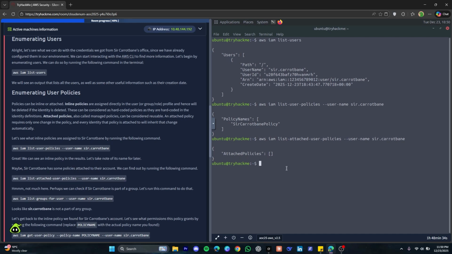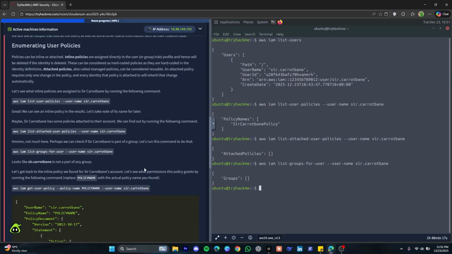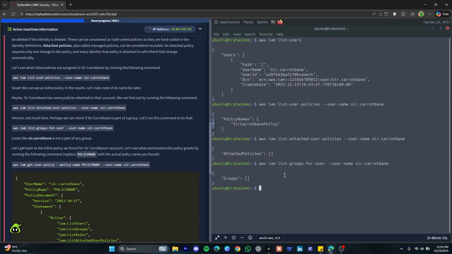Since there are no attached policies to this specific user, we will see if this user is a part of any group or not. For that we will run this command. And over here, as you can see, this user is also not a part of any group. So we did not get much more information about this user and the policies. We will go back to this policy.